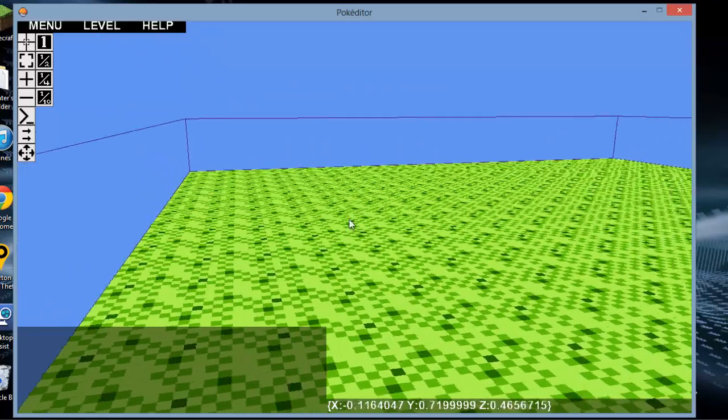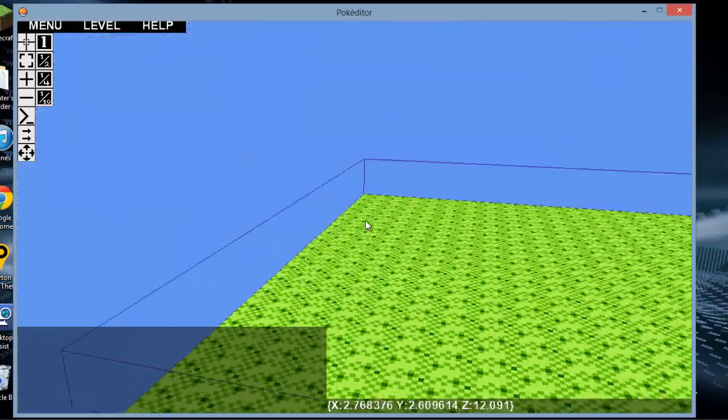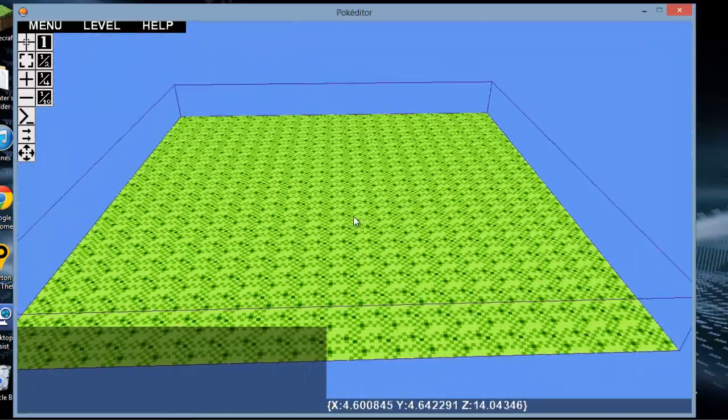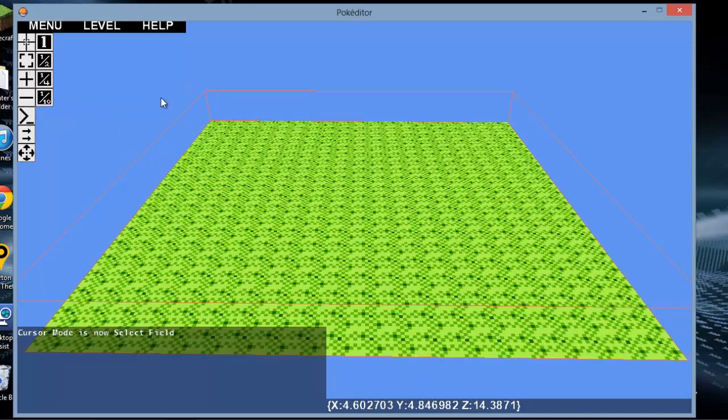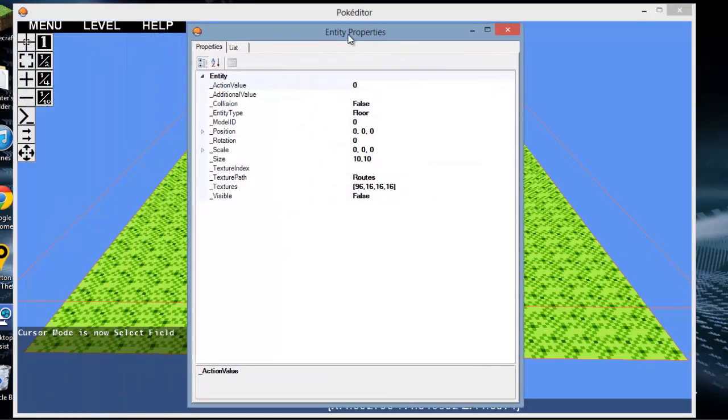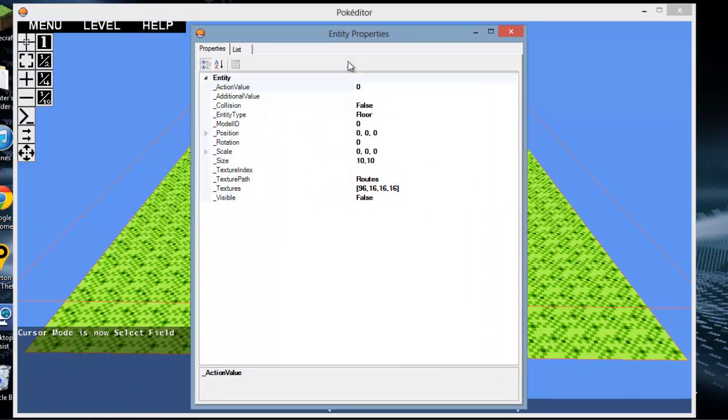When you start out Pokeditor, there's automatically a 10 by 10 grass floor pulled from the texture path routes. You should already know that, especially if you're already a mapper who's trying to learn how to use the editor. So basically, it's just a floor. Let's just open the edit entity. Okay, so you really don't need action value for floors. So I'm just going to use the stuff that matters. Collision for floors will always be false. Always and forever.